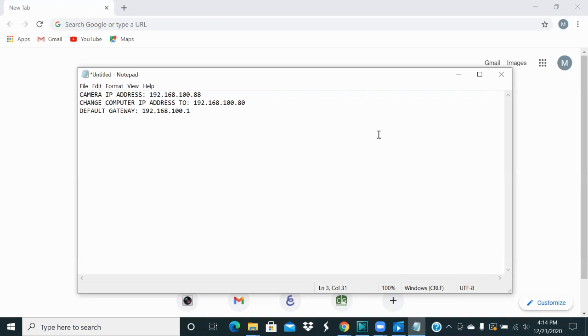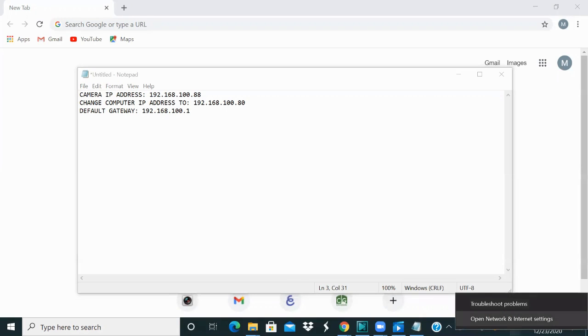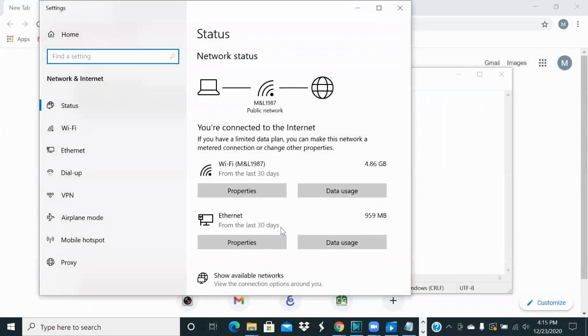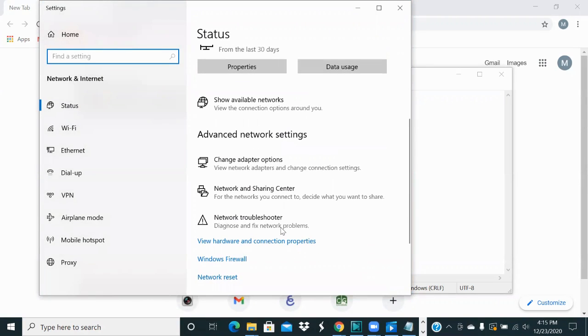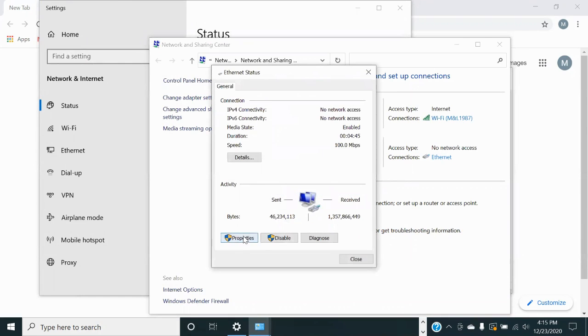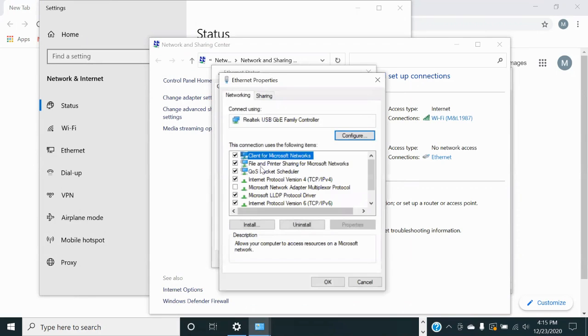192.168.100.1. So to do that, you again right-click on the internet icon and open Network and Internet Settings. Then you scroll all the way down and go to Network and Sharing Center. Then you find the Ethernet that has no network access, click on that, click on Properties, and find the IPv4 Internet Protocol version 4, and double click on that.